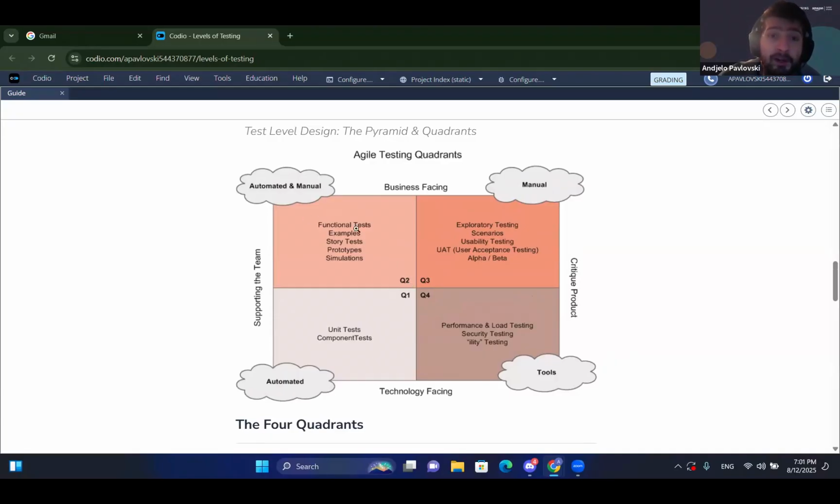Then in Q2, we have functional tests, examples, story tests, prototype simulations. Now you see here, this is business facing and supporting the team. This can be both automated and manual. So this is usually where you will find the integration tests and system tests. So the idea here is that you are checking the functionalities in between the components. You can do that both manual and automated. You can use tools such as Selenium to automate tests to check the interfaces of the components. And it's also business facing because you're also going through some of the requirements in order to make sure that these interfaces are working as expected.